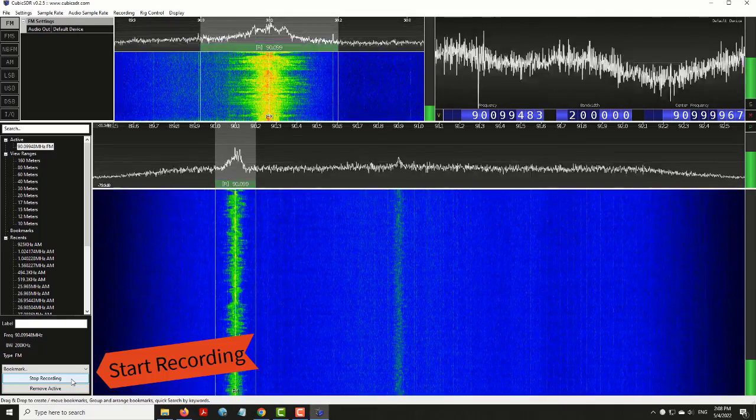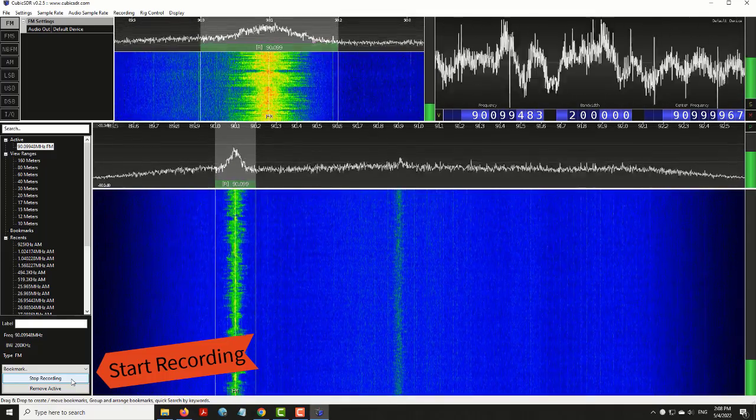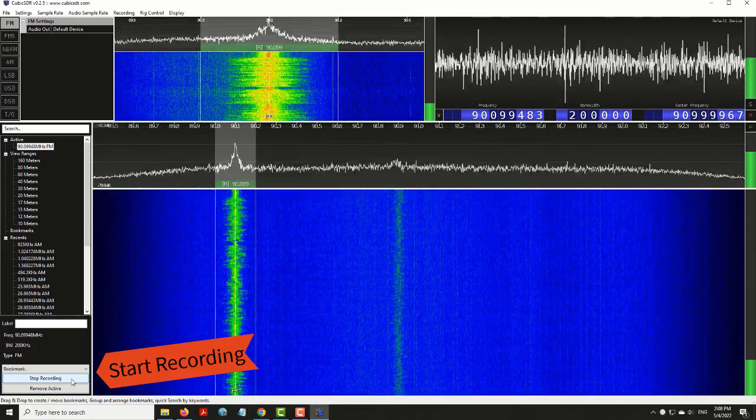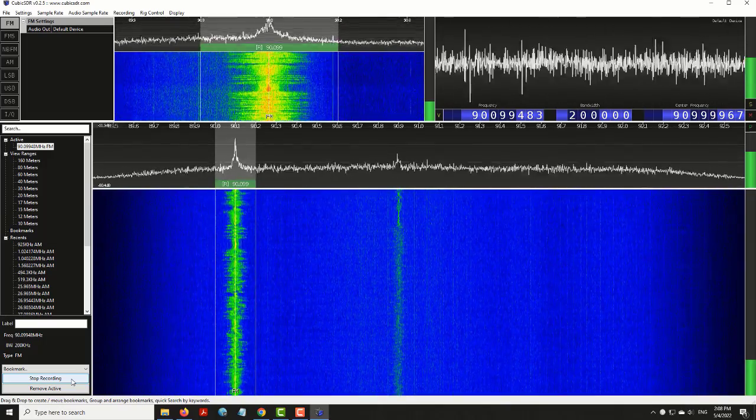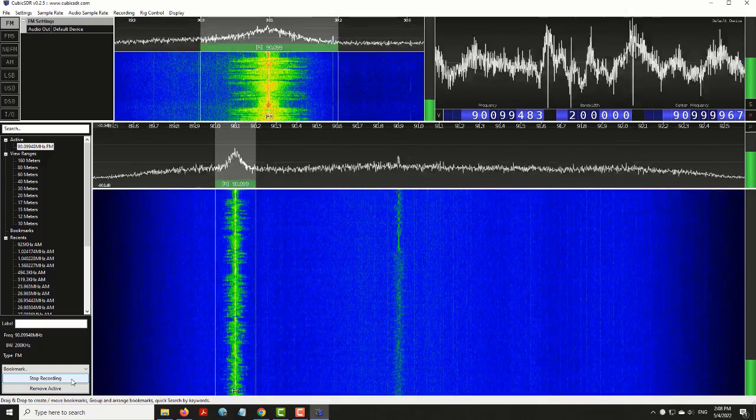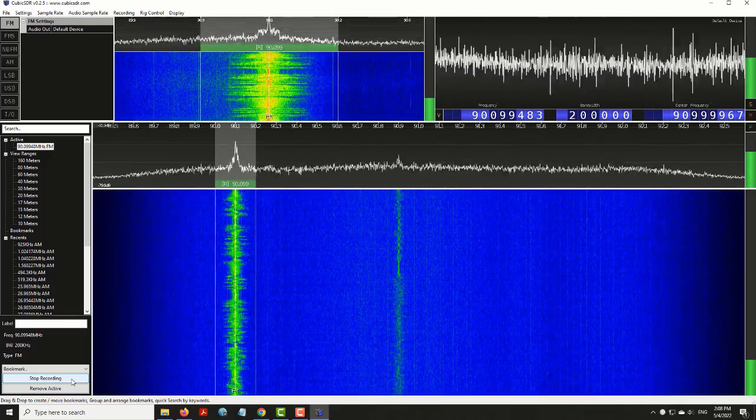Now we can save the audio signal to a WAV file. We click the lower left corner to record and save the signal. Now we'll exit Cubic SDR and open the audio file for filtering.